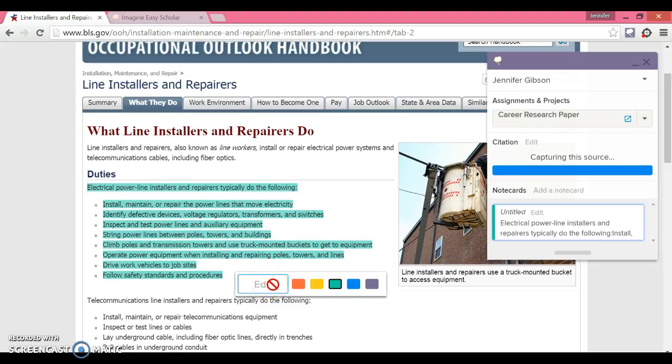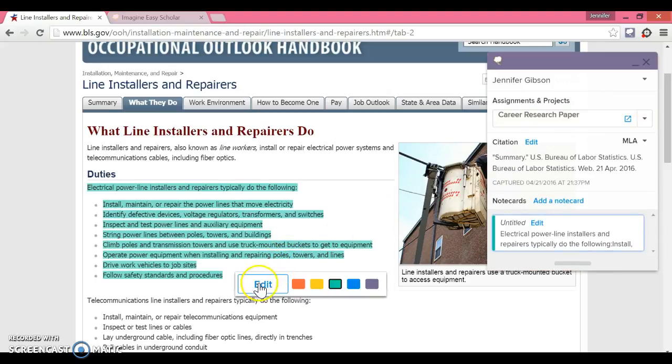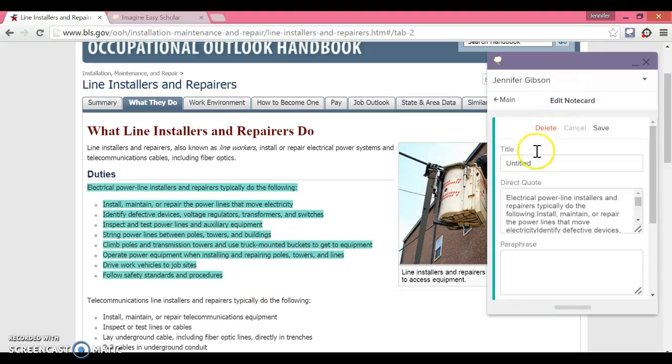As you notice, it's capturing the source. My internet here is a little bit slow, but it's capturing the source. Once it does that, I can click the Edit button, and over on the right, I can now make notes. For example, these students are doing subheadings for their paper, so this would go in their general overview. So I'm going to name it that way. I have a direct quote.